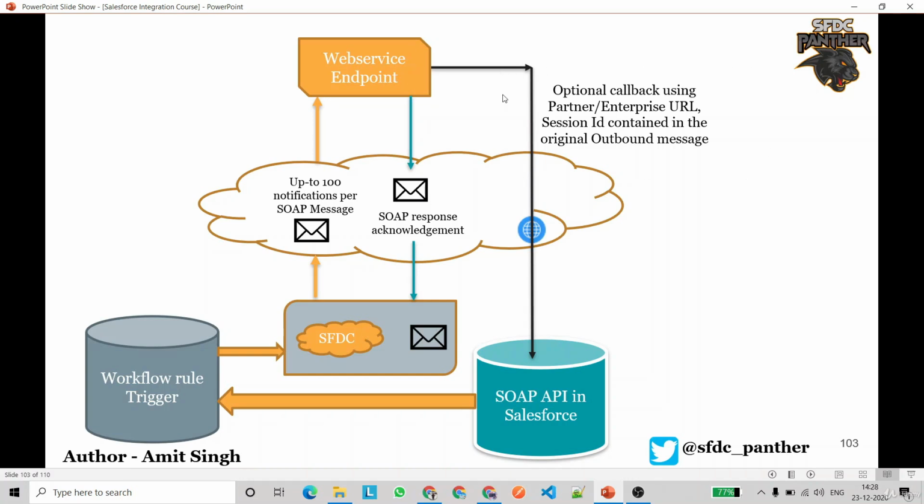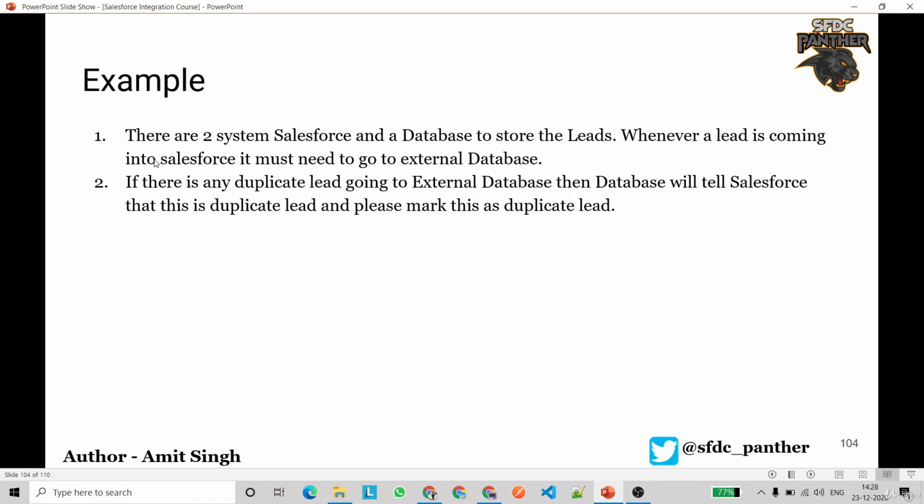Before we talk more about this, let's quickly see an example here. There are two systems, Salesforce and a database, to store the leads. So whenever a lead comes into Salesforce, the requirement is that it must be sent to the external database. So the developer decided to use outbound message, and there is also one additional requirement which says that if there is any duplicate lead going to the external database, then the database will notify Salesforce that this lead is a duplicate.